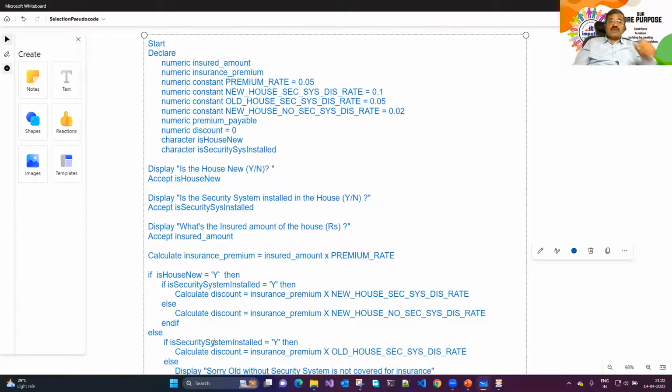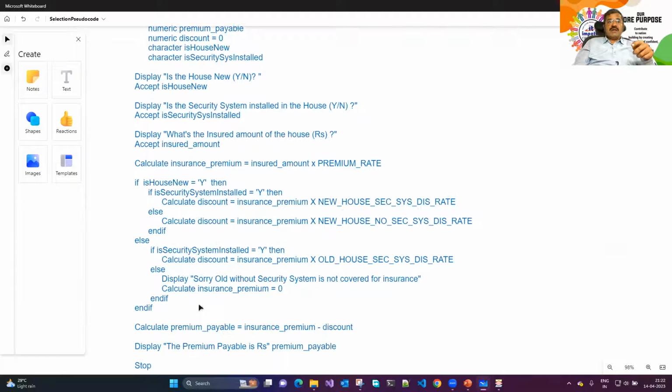But if it's an old house without a security system installed, that means this condition is also false. So in that case, I move further down and then we write a display statement: sorry, an old house without a security system is not covered for insurance. And I say insurance premium is 0.